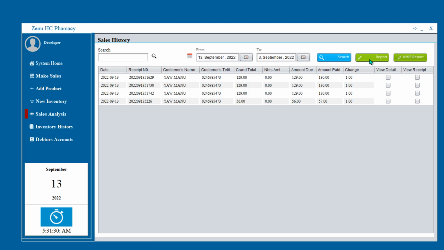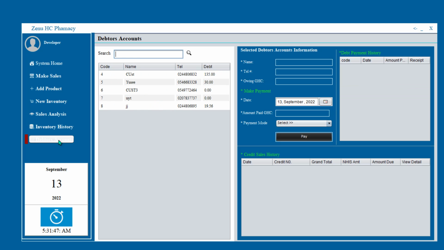You have two tabs. We have NHIS report and then you have the normal report. So when you click on the report, it generates a report for you. When you click on NHIS report, it creates an NHIS report for you. And then we have a debtors account where we can pay debts. Maybe you have a lot of debtors. So you have to search by the name.